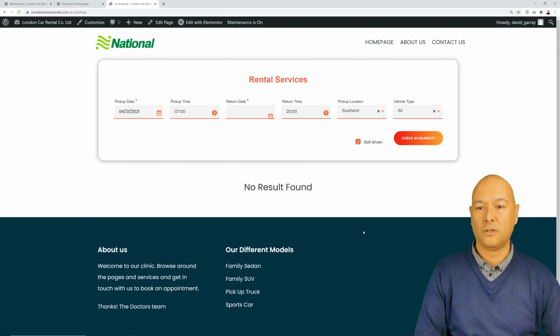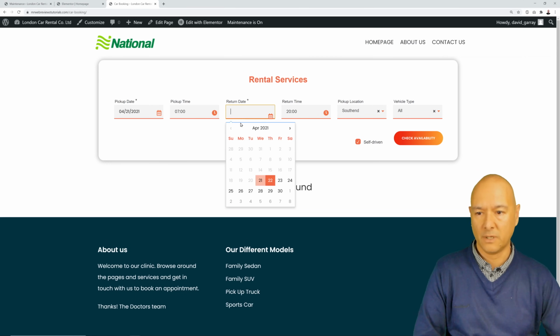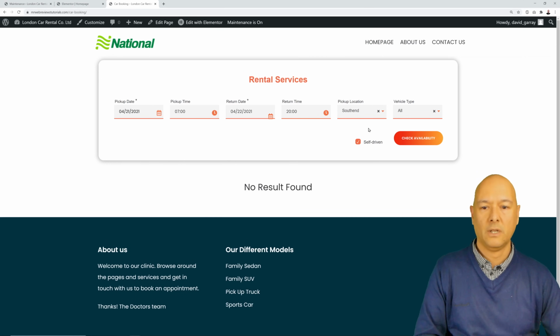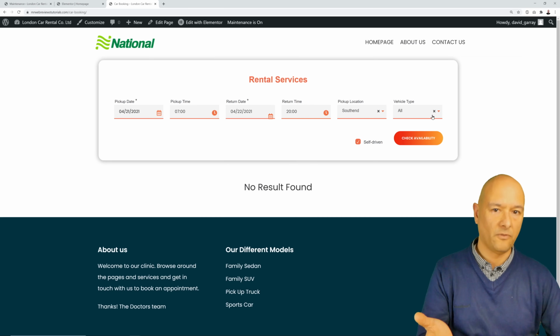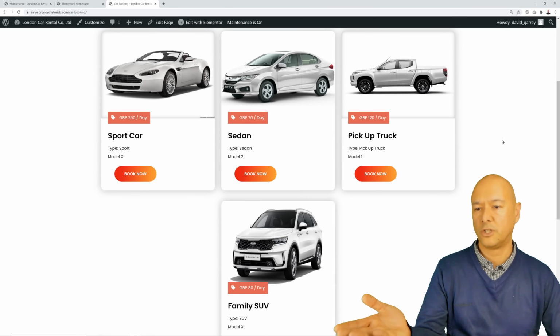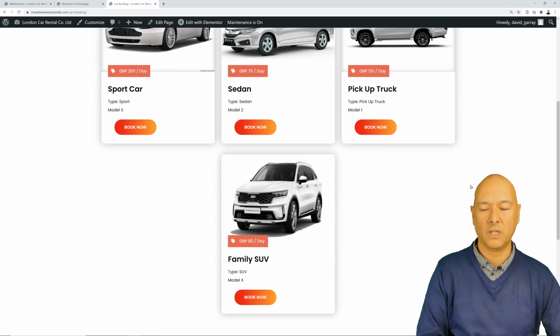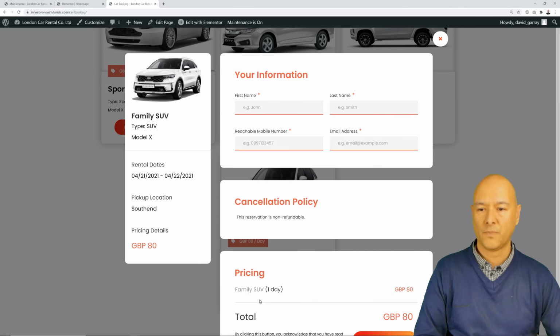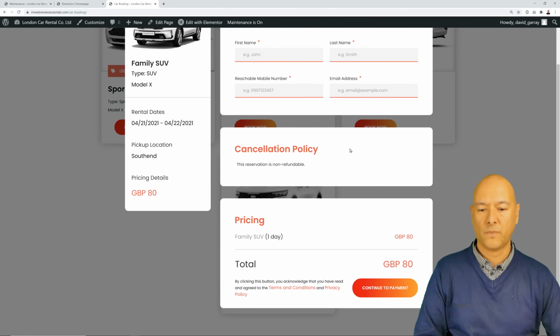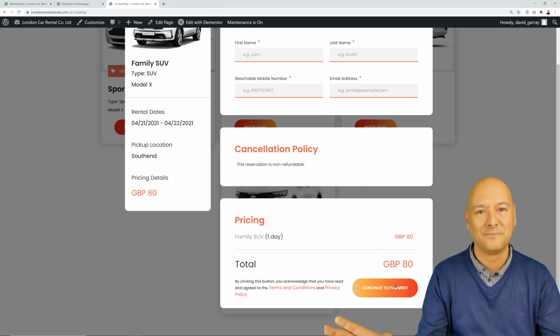here, this is going to bring you to the booking system, so you can select your pickup date, the time, return date, the time, a pickup location, the type of vehicle you want, check availability, and you'll be presented with different options. So you can select, for instance, a sports car, a family sedan, a pickup truck, a family SUV. So if you wanted to go with a family SUV, click book now, enter in your details, continue to payment, and that's it. Done and dusted.